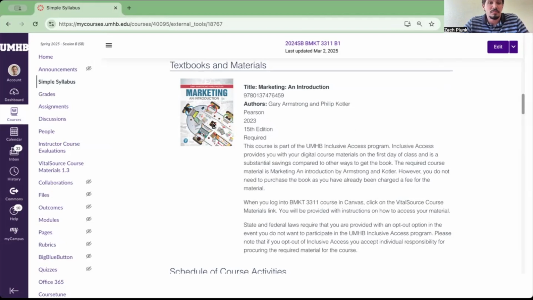You have a lot of options to purchase it. You could do it used, you could do it new, you could do it as an ebook. But you do not, and please hear me, you do not need to purchase any type of access code. All the assignments are built, I've created the assignments myself, so you don't have to get an access code for Pearson or anything like that. Just get the book, okay?